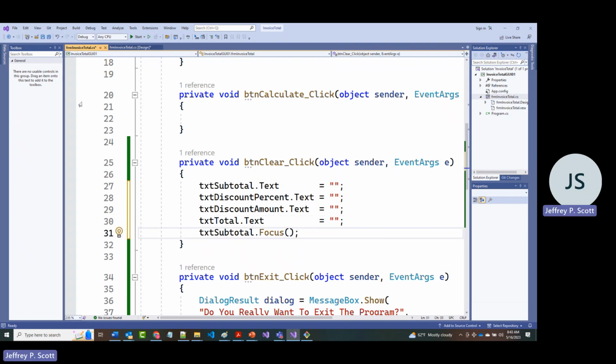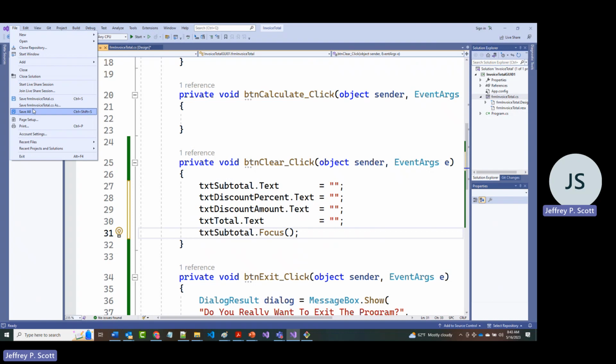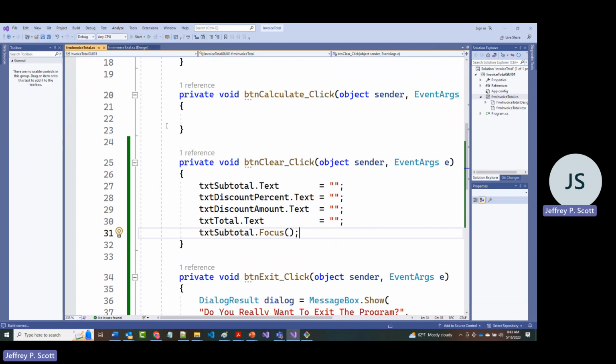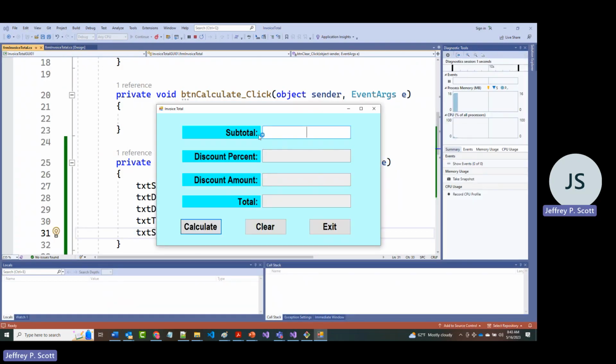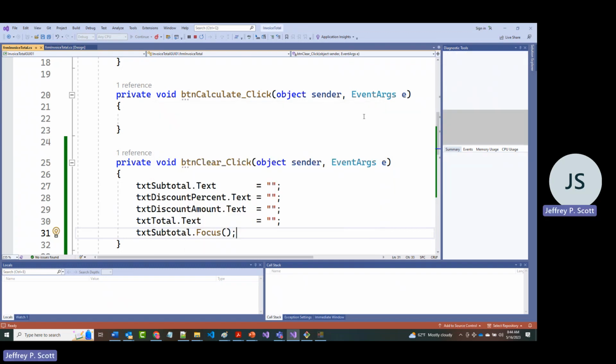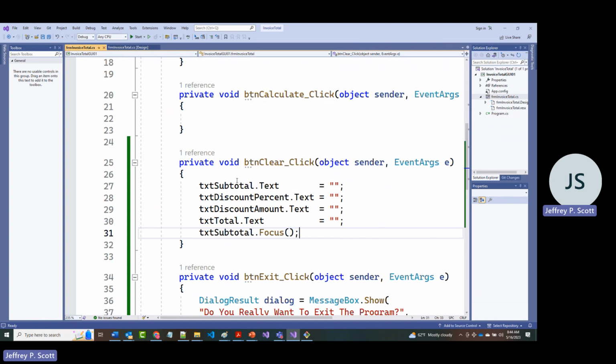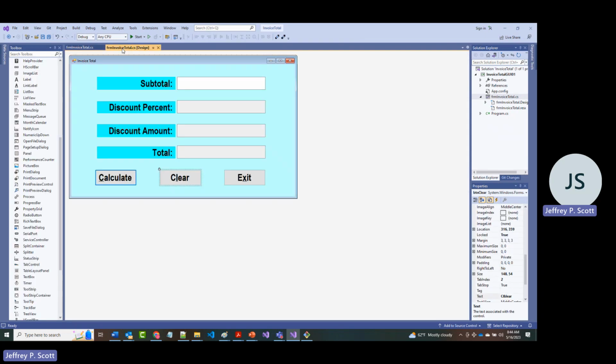So that should now be working. File, save all. We will run this again. The only one I can put information into is here. But if I click down here, and I click clear, you'll notice it did clear and it put my cursor back there. So these two things now appear to be working. So the only one that's left is calculate. I am going to put a little code in here, but we'll change it.